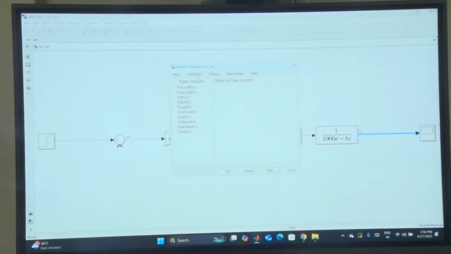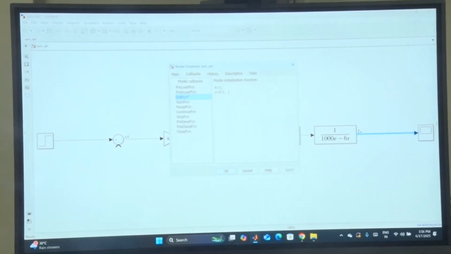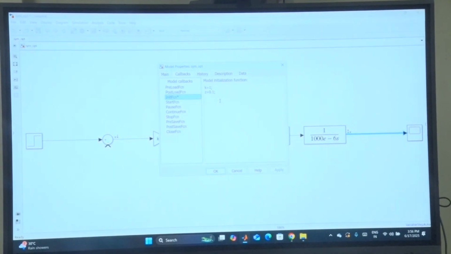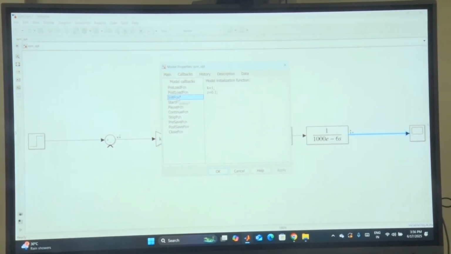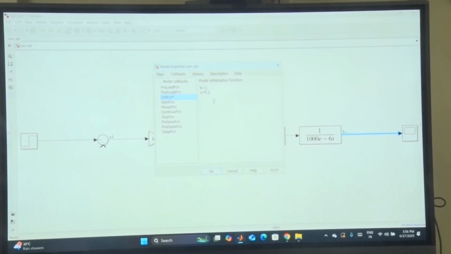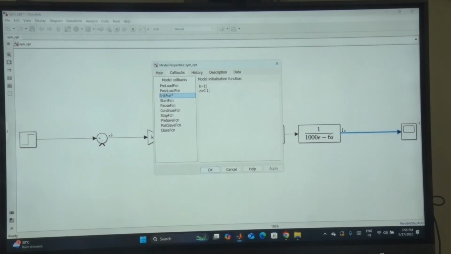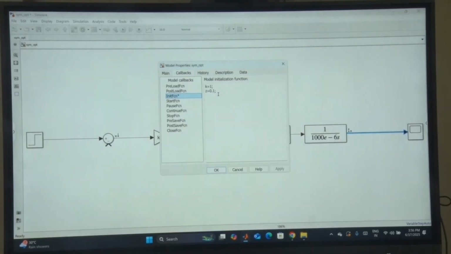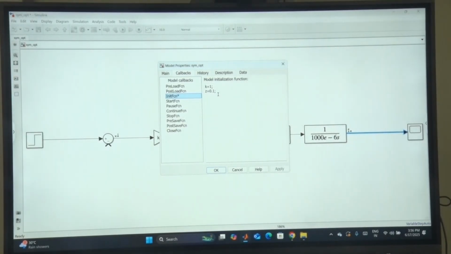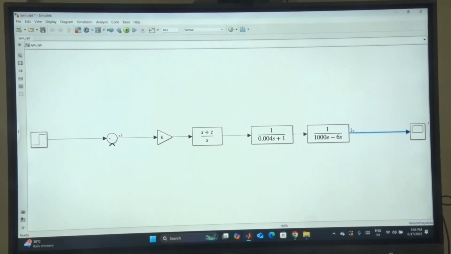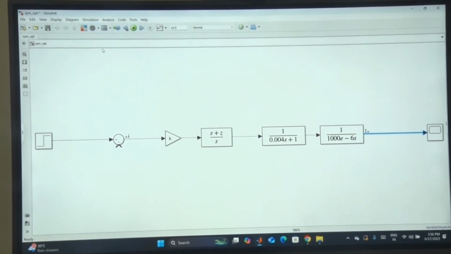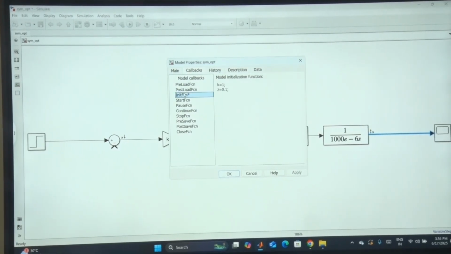In the model properties, there is callbacks and there is the initial function. You can write all the variables that you want to define here. Initial function means whenever the simulation gets initialized, these functions will be called. So you can write all the variables that you want to initialize. For example, here I have put k equal to 1 and z equal to 0. So it's in model properties, callbacks, initial function.